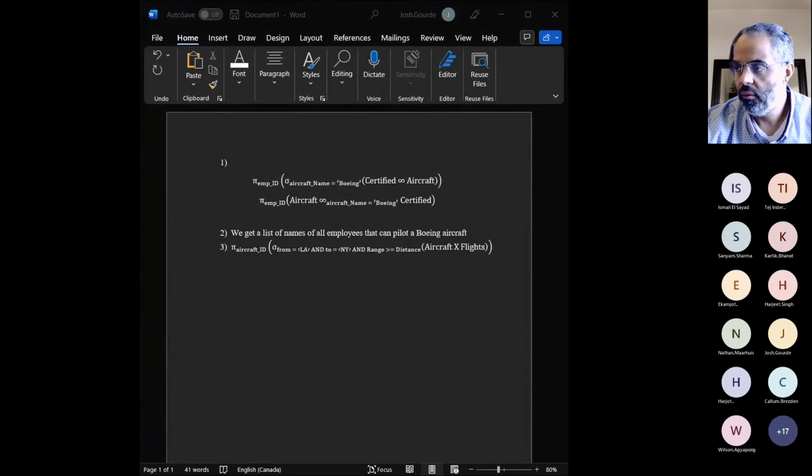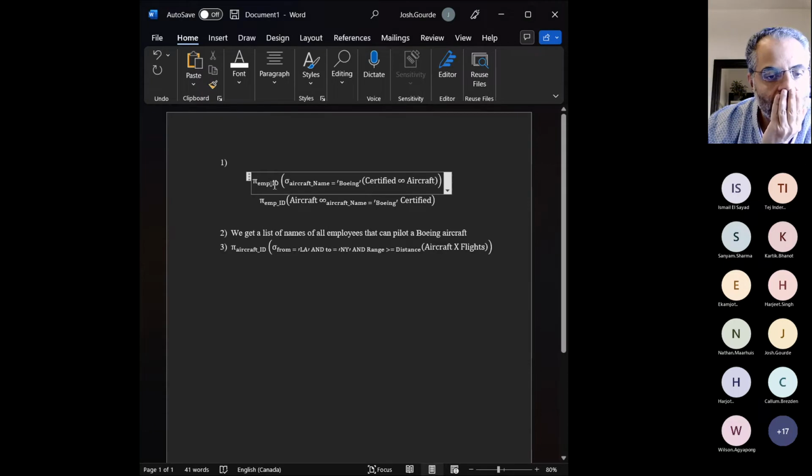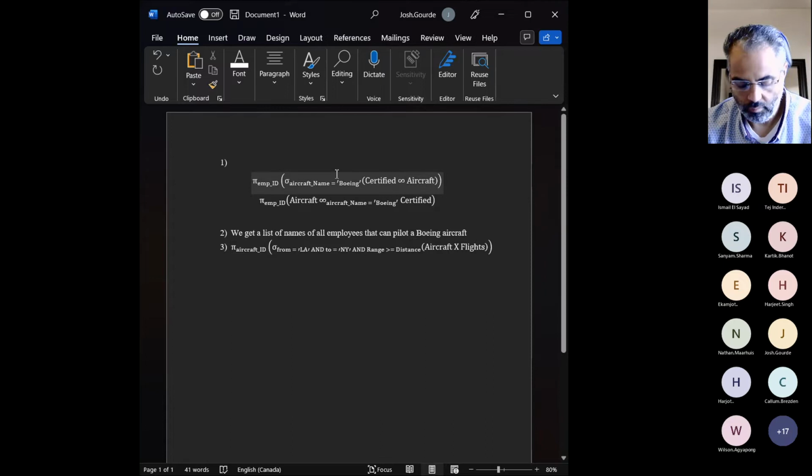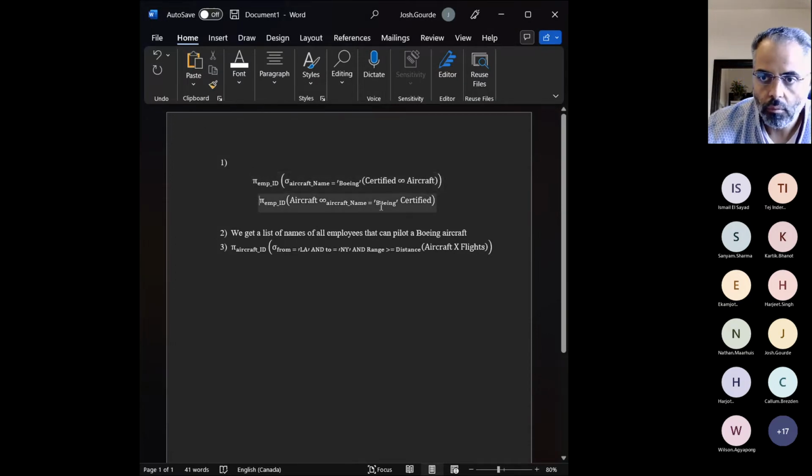For the first question, we were asked to find two alternatives to get the employee ID of pilots who are certified on Boeing. Our idea was to project employee ID for both of these. Then this is where things were a little different. We could either do a selection from the union of these two, or we could do a theta union and give it the same condition as a selection there.